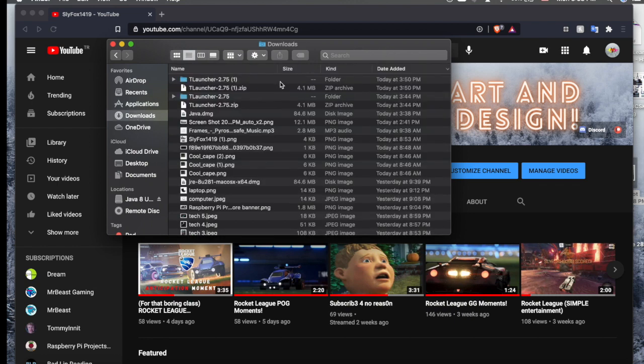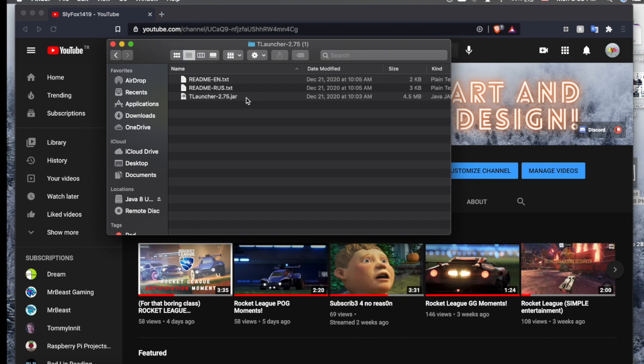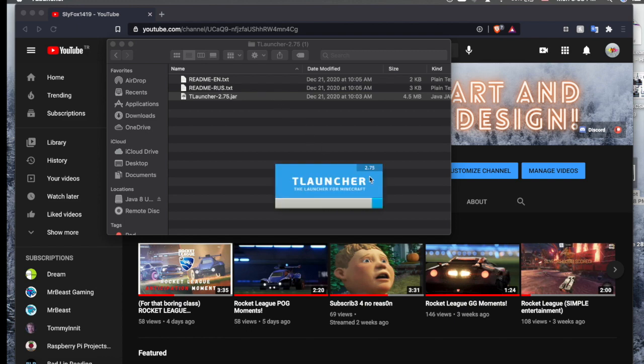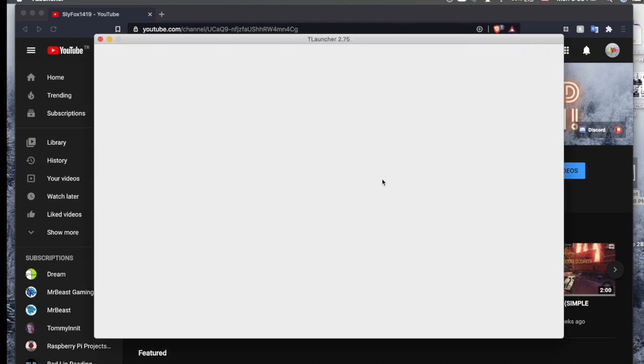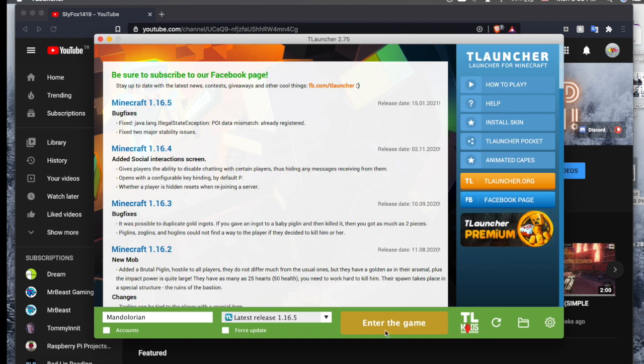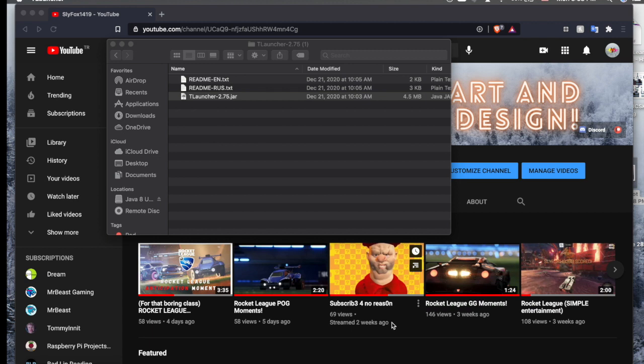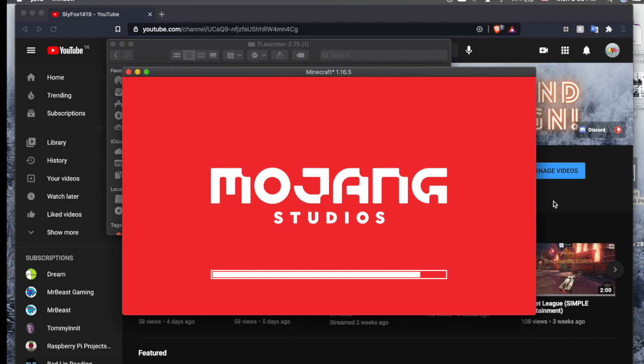You have to go to Downloads, open up your T-Launcher file, open up the jar file, and now since you've granted it access, you will be able to enter the game. And then now you can just enter the game. Alright, so it's just booting up.